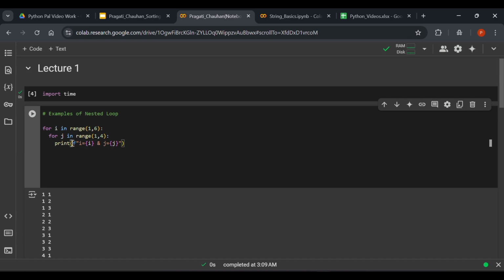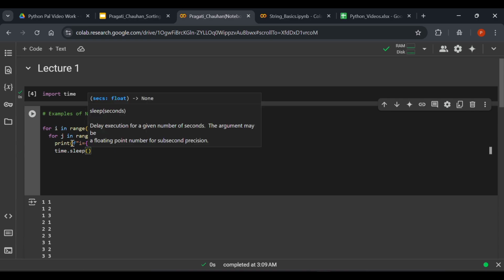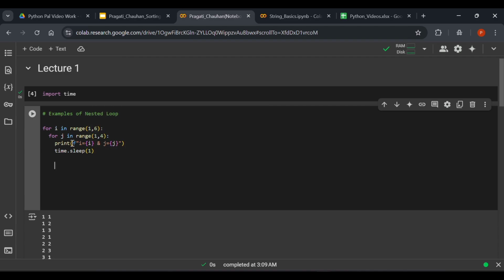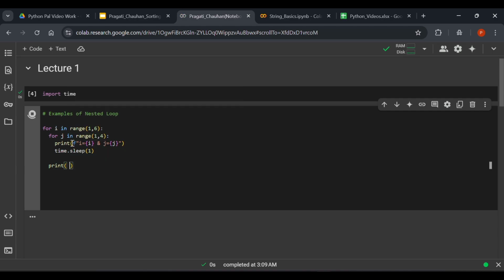And since we are getting all the output in just a fraction of a second, for that we can write time.sleep. That function will create a gap before printing the next line, and whatever time gap we want before printing the next line, we can write it. Here we have taken the time as 1 second, and we can do one more thing: print a line before the value of i changes. So we can simply write print and use parentheses.